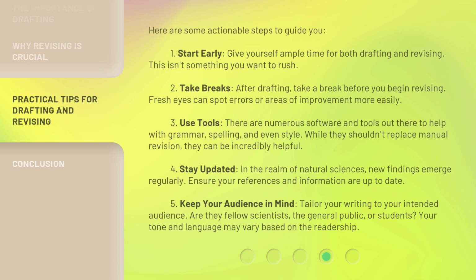3. Use tools. There are numerous software and tools out there to help with grammar, spelling, and even style. While they shouldn't replace manual revision, they can be incredibly helpful. 4. Stay updated. In the realm of natural sciences, new findings emerge regularly. Ensure your references and information are up to date.